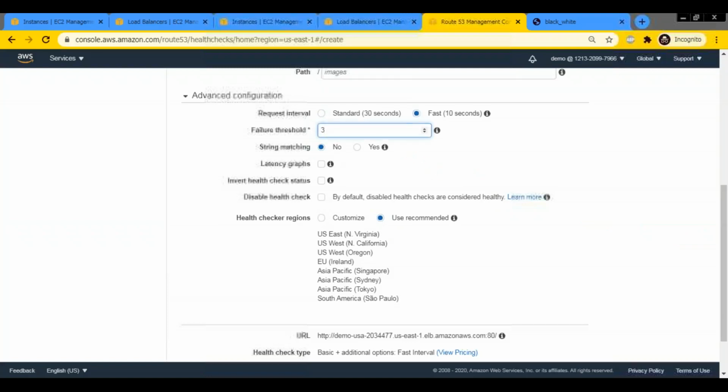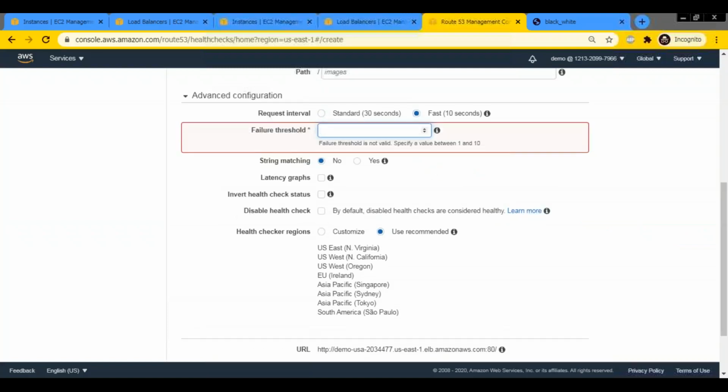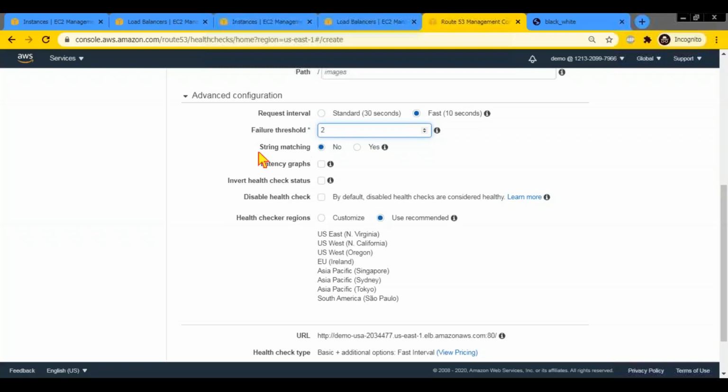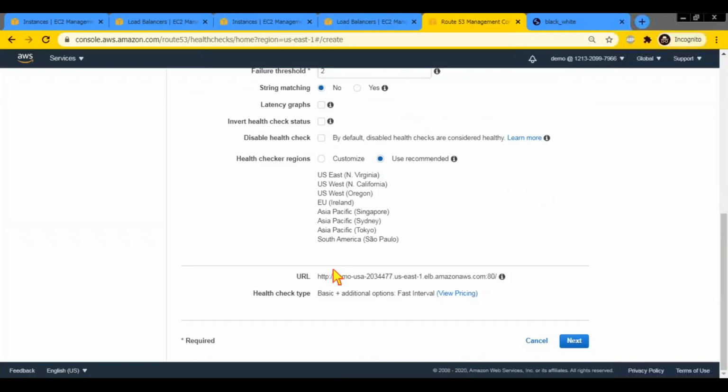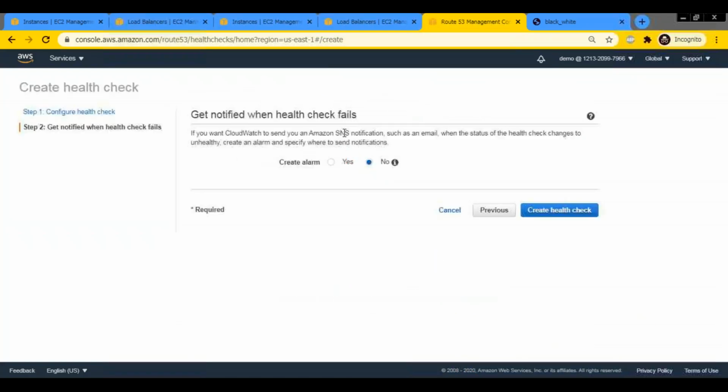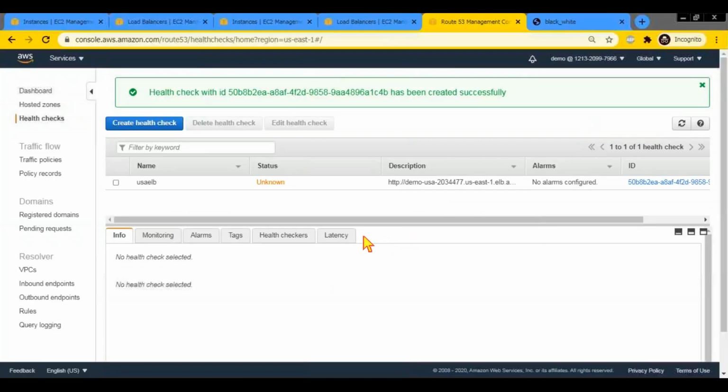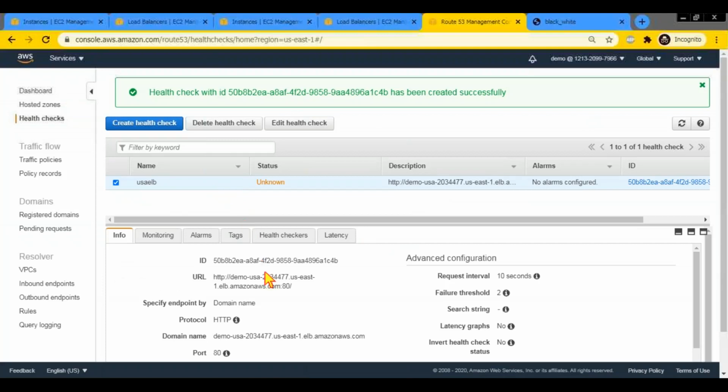And I'm going to say failure threshold is 2. So if it fails 2 consecutive health checks, then it will mark it as unhealthy. So here it says basic plus additional options, and I'm going to say next, and I don't want an alert. I just want a health check to be created. So what is this health check?